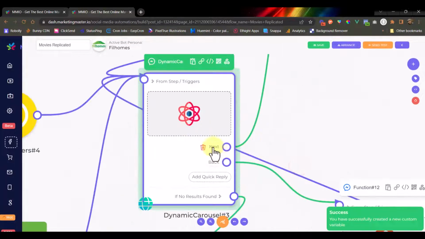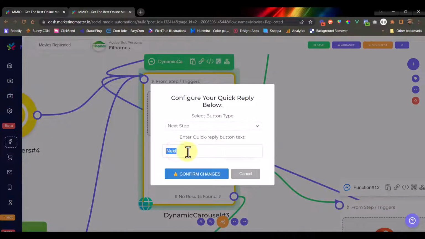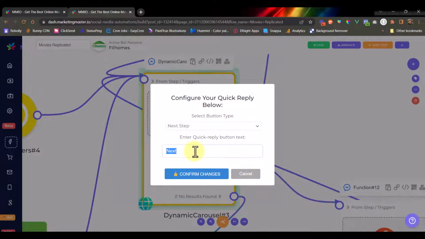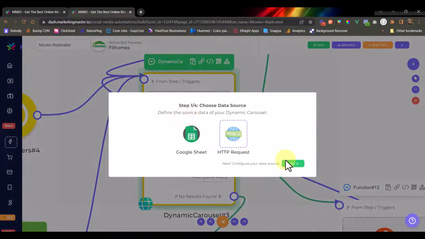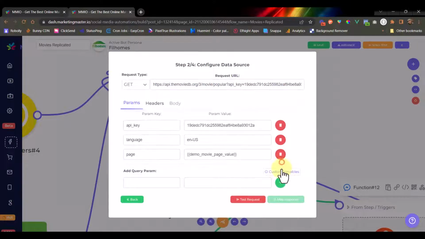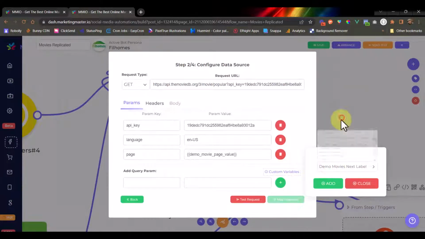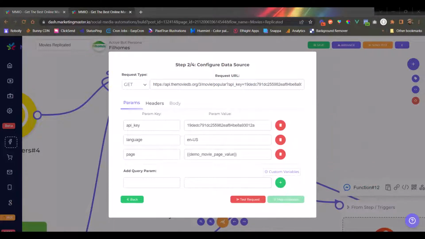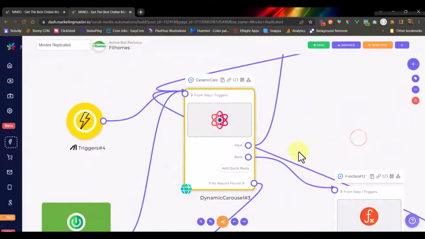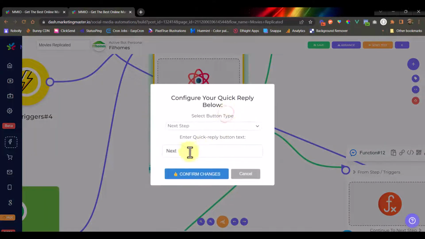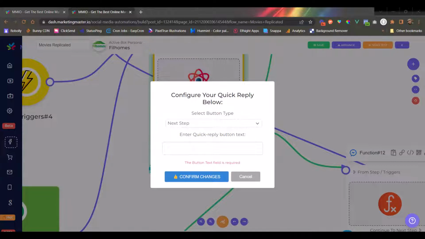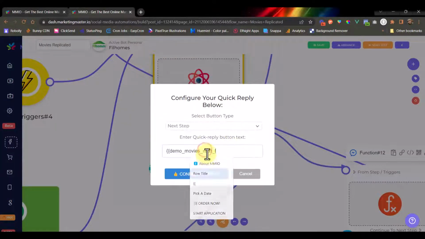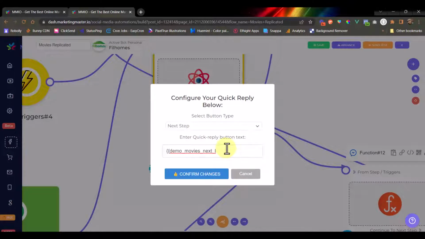So this is the default value. And then the next step is, instead of using the next here, we are going to use the custom variable. These are the custom variables that we need: the demo movies next label, and another is the demo movies back label. So we are going to use those custom variables. So instead of next here, we are going to delete that. We are going to add the next. Okay, demo movies next label.